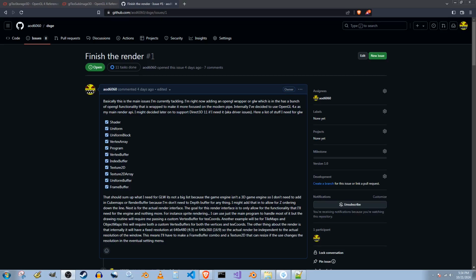DSGE's progress. Today I finished up the last few of these tasks I needed to get done for the GLW, so it's done. Had to add an extra one because in order to use a UBO inside of a shader, you have to basically allow it to create a block, a uniform block for it. So you need to get access to that to create a binding to it. So let's go down here.